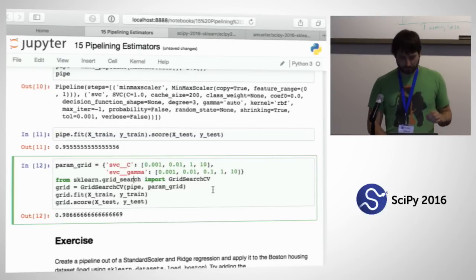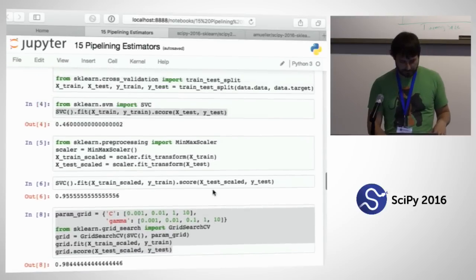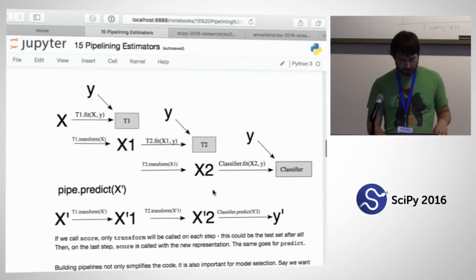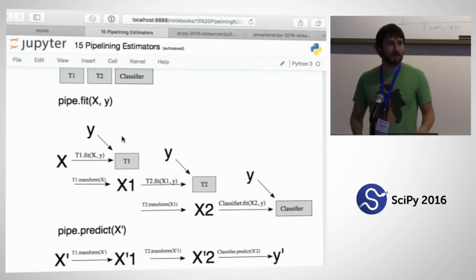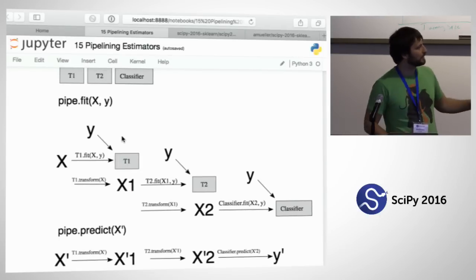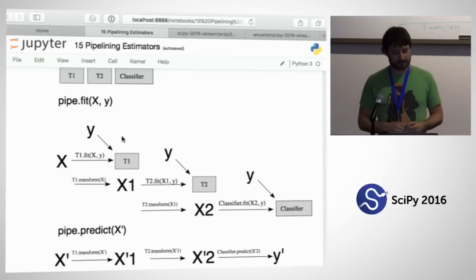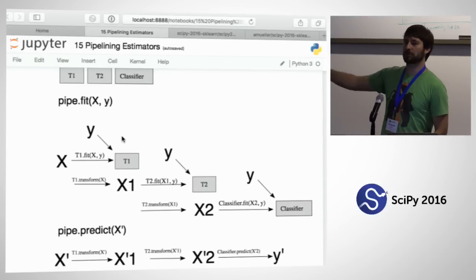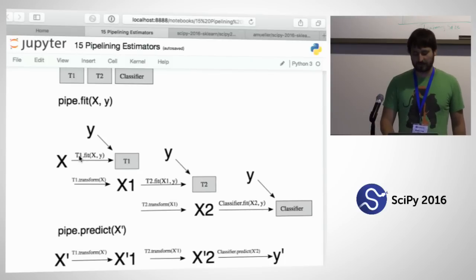So maybe let's go back and go a little bit more inside what the pipeline does. So in fitting, let's say you have two transformations. I call them T1 and T2, like let's say a scaler and a PCA or something like that. Or often you want to impute and then scale. So let's say T1 is impute, T2 is scale.